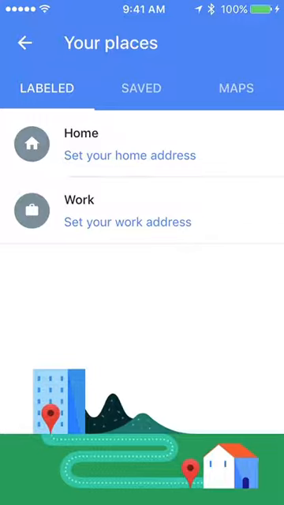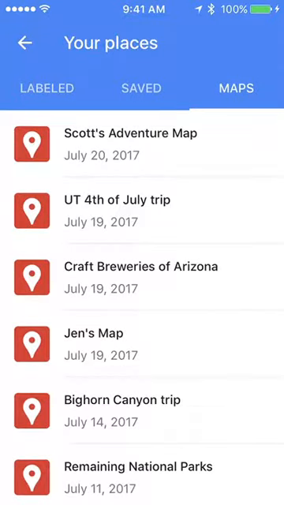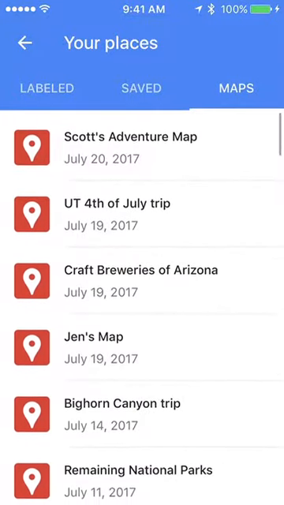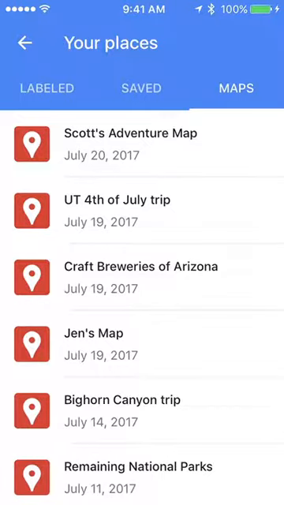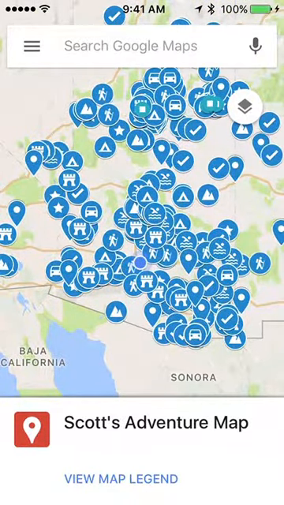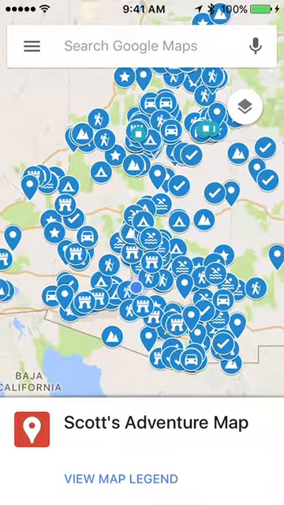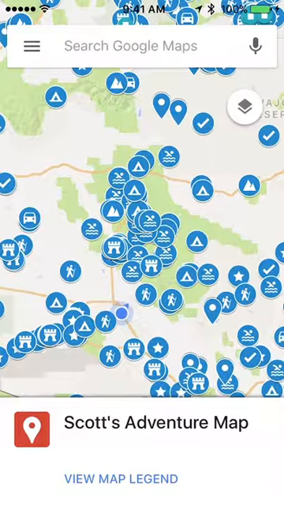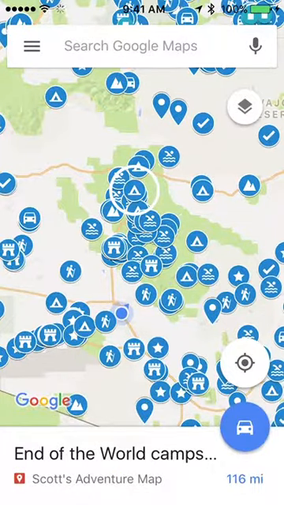If you head over to the maps tab on the far right, it will find all of your maps. So we're going to select Scott's Adventure Map. And as you can see, it's now the map in our phone. That's particularly handy for us because we can now grab any of these destinations, any of these pins, and let's see, we'll snag one there. And you can get driving directions.